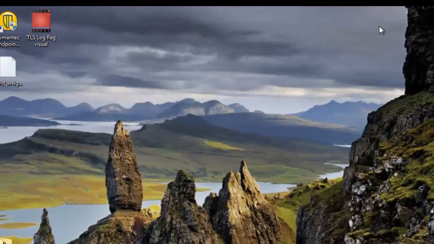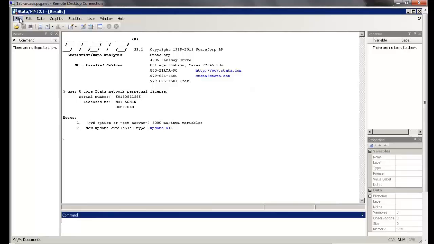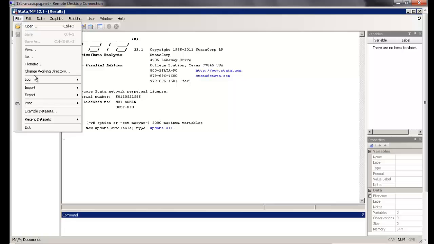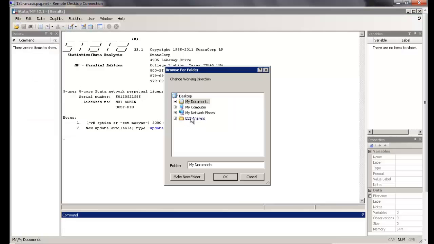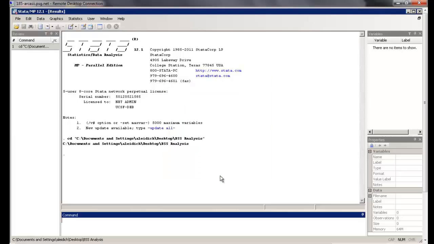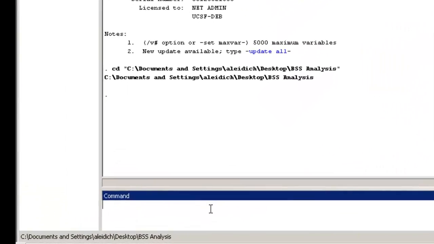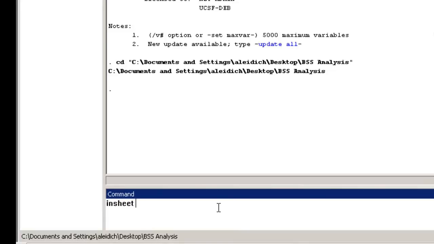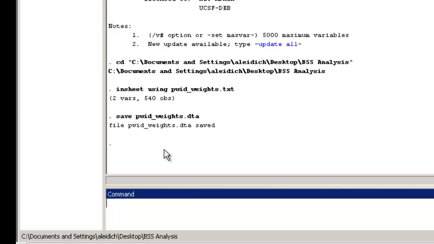Now, let's open the weights file in Stata. It's a good idea to change the working directory so you don't have to type out the location of your files. To do this, choose File, select Change Working Directory, and then browse for the folder where your data files are located. Now, type insheet using, and then the name of the weights file, pwid_weights.txt. This data output confirms that the data were loaded. Let's save the file in a Stata format. Type save pwid_weights.dta.